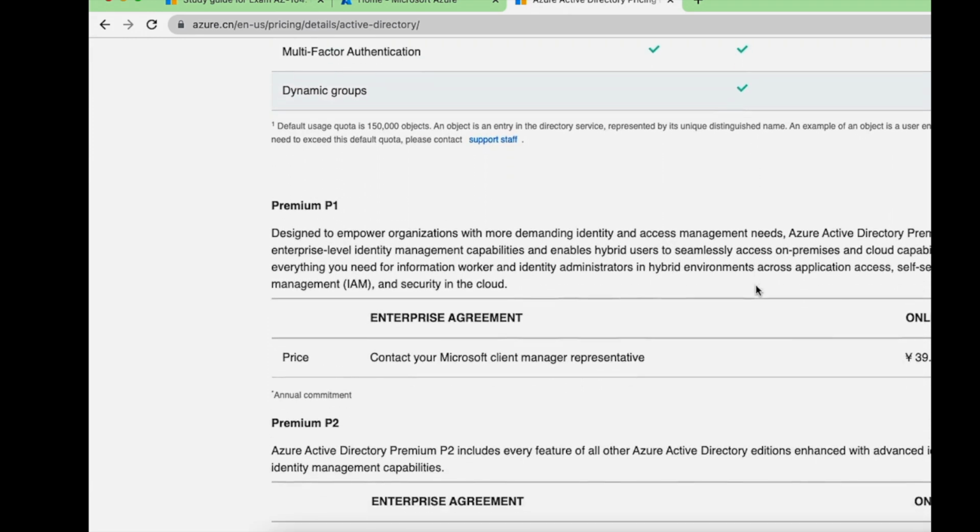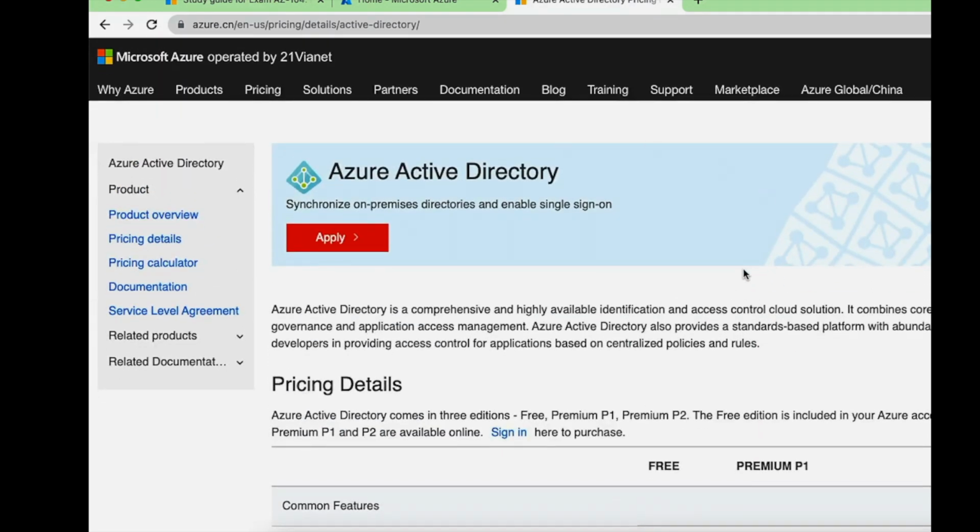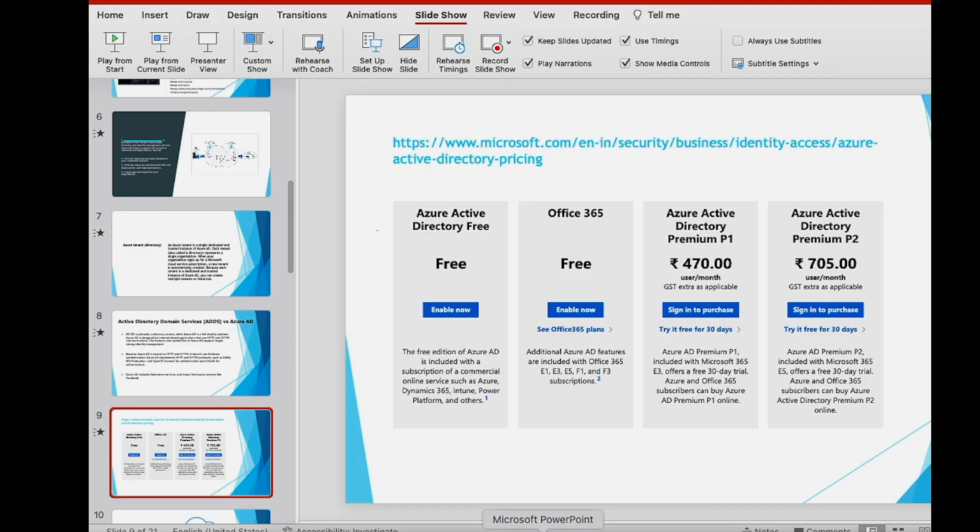So to understand more about this, you can please explore this link. So, in order to avail the premium features, we can upgrade by paying a small monthly amount for the P1 or P2 tier.